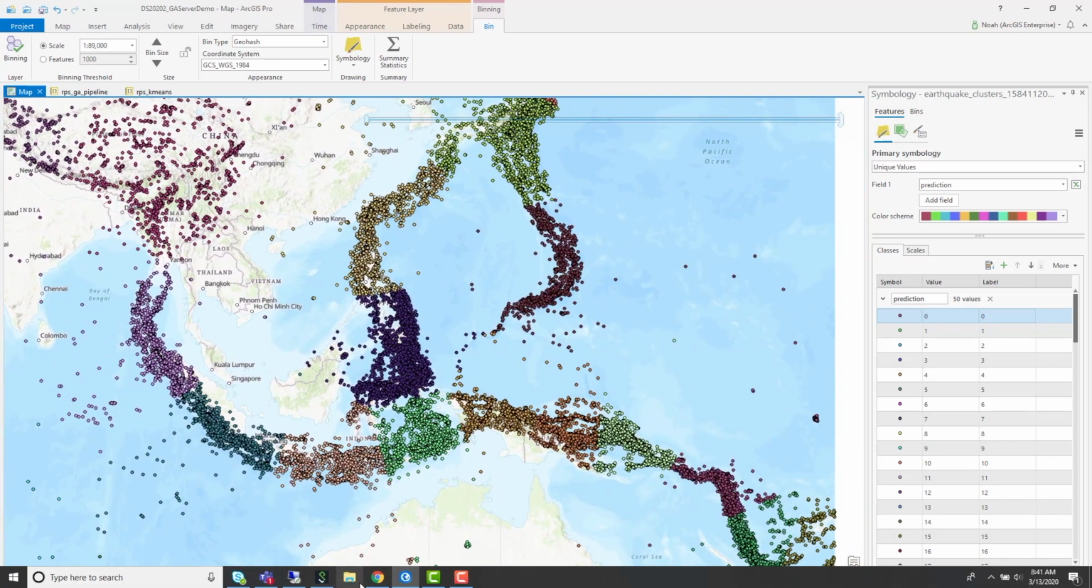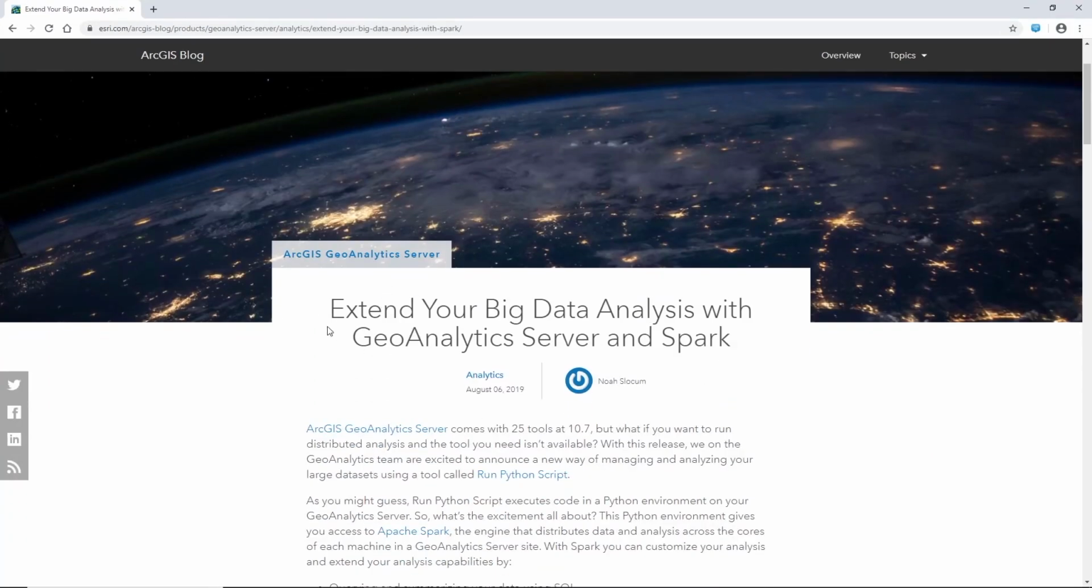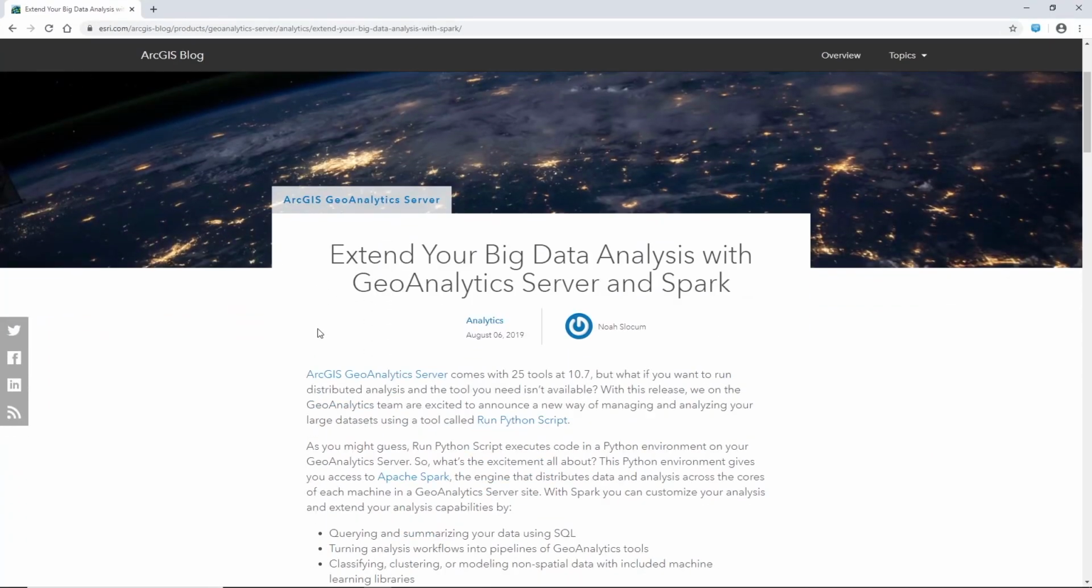So if you want more information on this, I would recommend checking out this blog. If you just Google that title, you'll find it pretty easily. But this is kind of a jumping off point for using Run Python script and links to a lot of great resources, including some more example code and a GitHub repo with some more examples as well. So with that, I'll hand it back to Sarah to wrap up the presentation and talk more about deployment.